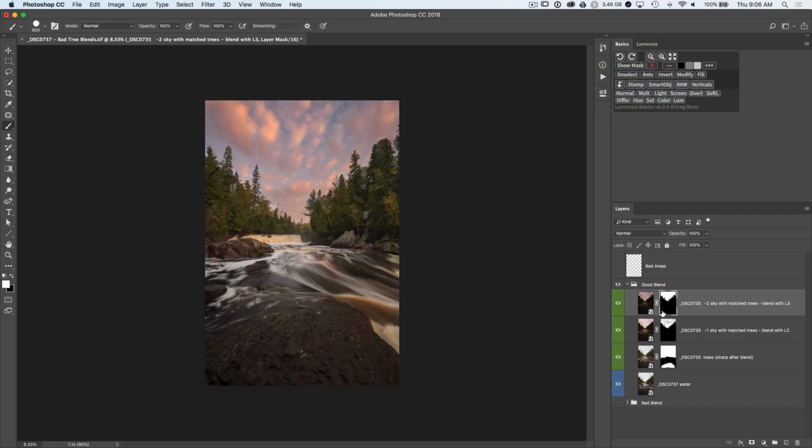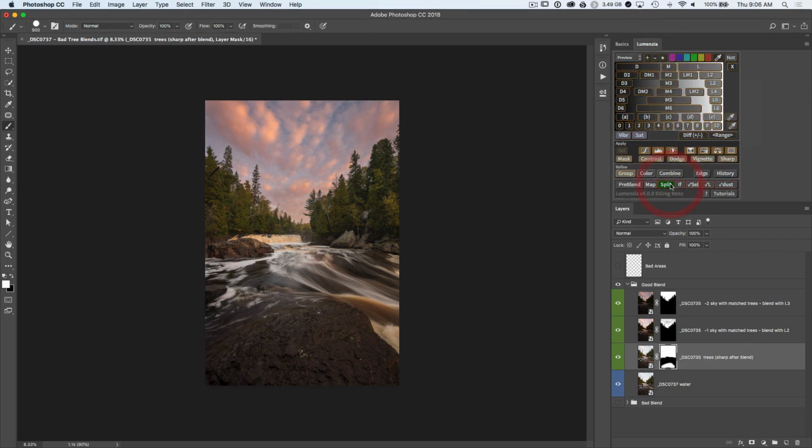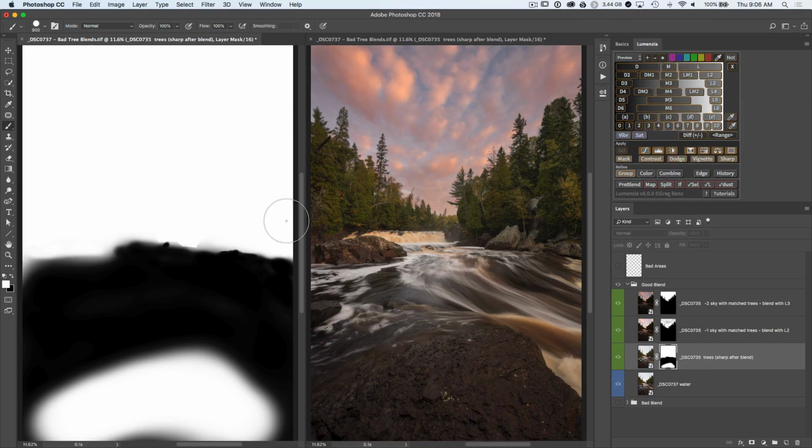Now, if you want to view both the mask and the blended image at the same time, let's say, for example, we wanted to make refinements to this water. Click on the layer mask you want to view, and then in Lumenzia, click Split. The Split option shows side by side the layer mask on the active layer, which is denoted by the brackets. These white brackets show you that this layer mask is what's actively selected.